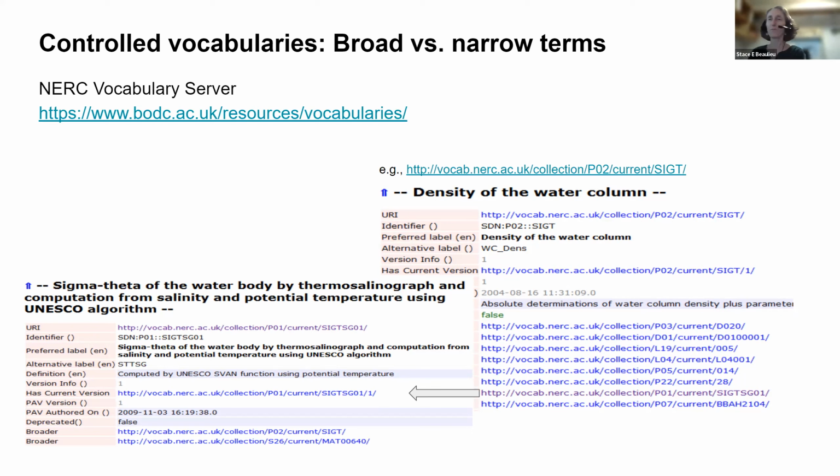sigma theta of the water body by thermosalinograph computation using the UNESCO algorithm. Right. And another thing I wanted to point out in this particular set of vocabularies is they're using a Uniform Resource Identifier that is linked by HTTP, an identifier that would allow you to refer back to this phrase. Kind of like, it's not really a number, right? It's an address, but it refers to this exact phrase. And it can be versioned as well.